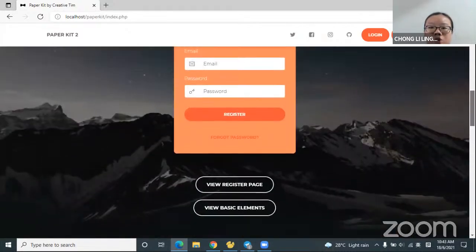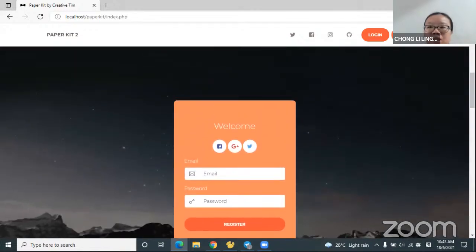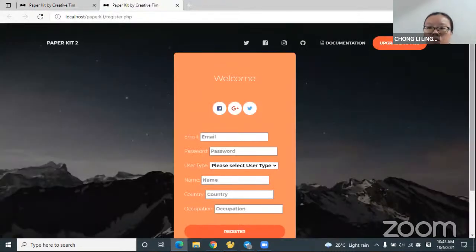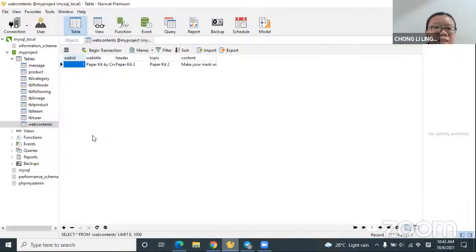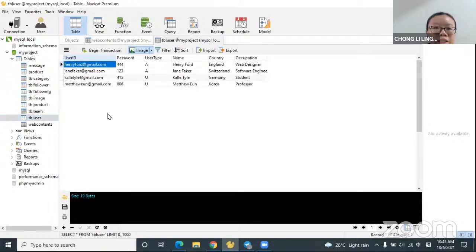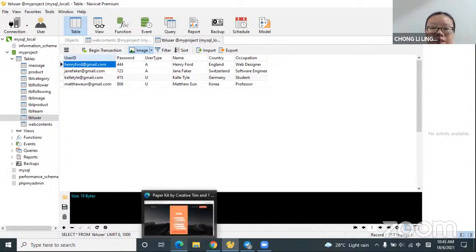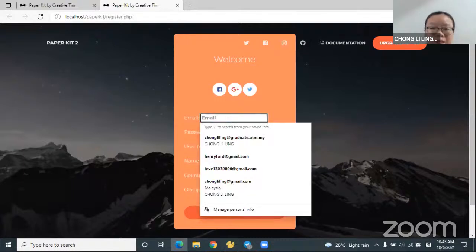So now I will show the register part first. So just click register. So this is our register page. Before that, we can see the table of users. There are only 2 admins and 2 users. Henry Ford and James Victor are admins. Taylor Ta and Matthew Ng are users. My name is not inside the table, so I will register as a user with my email.